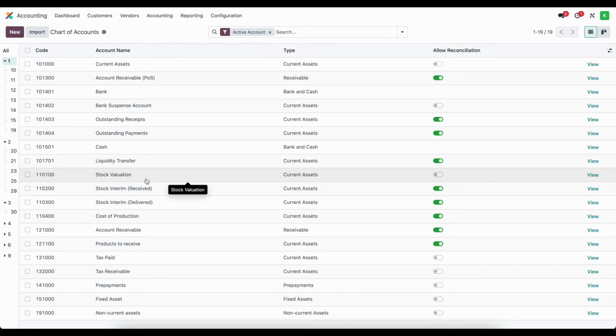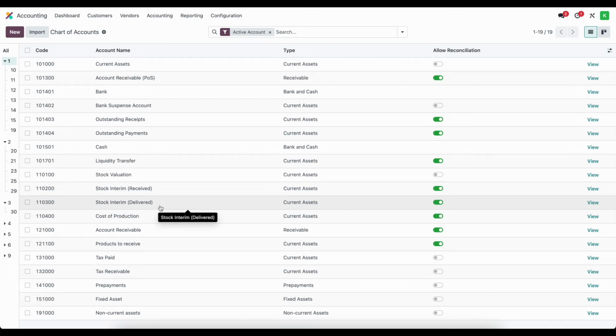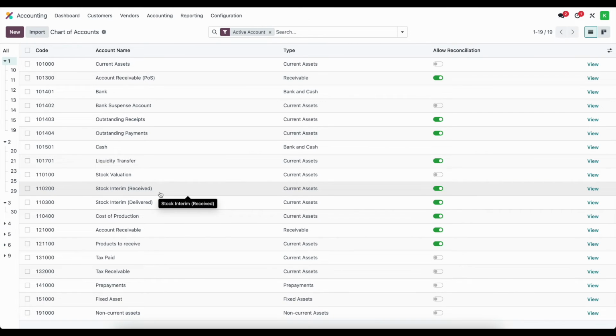Our stock valuation account is a current asset, which is going to hold the value of all of your inventory. Specifically relevant when we have automated inventory valuation. This is going to be our default stock account. Again, it can be changed, but it's the default in the system. Our stock interim received and delivered accounts are Odoo specific accounts. Again, relevant to automated inventory valuation, which we'll cover in detail in the next section of this course.